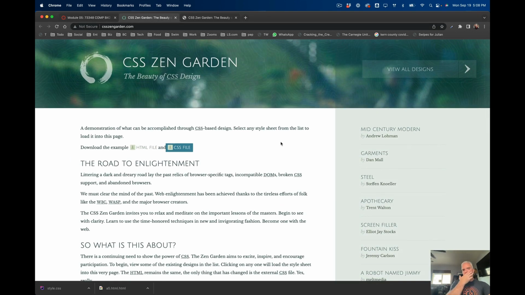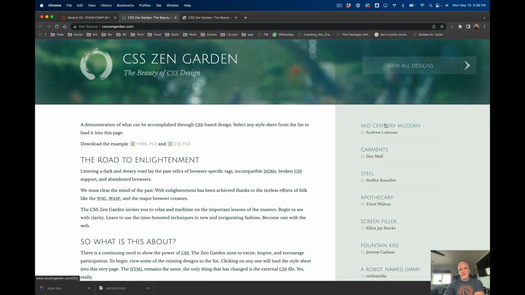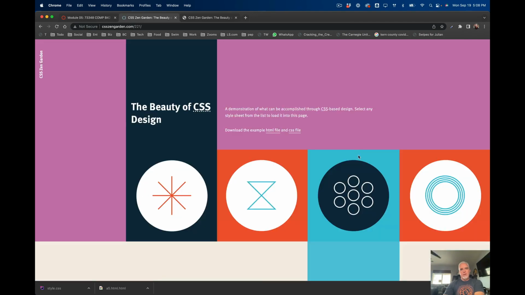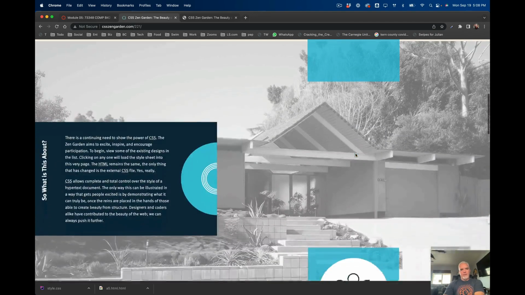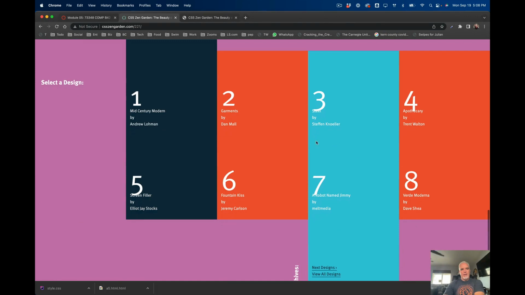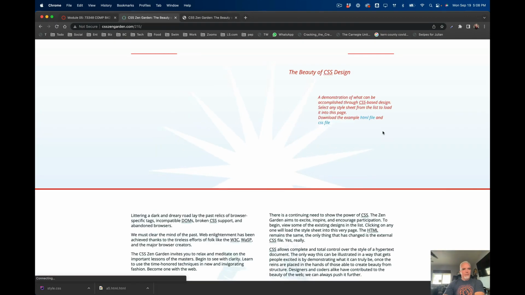The idea of CSS Zen Garden is that it uses the same HTML file for a whole bunch of different designs. The only thing that gets changed in those designs is the CSS. So it's exactly the same HTML with a different CSS each time. You can see here some of the designs. That's the same HTML file. And here's one of my favorites, a robot named Jimmy.